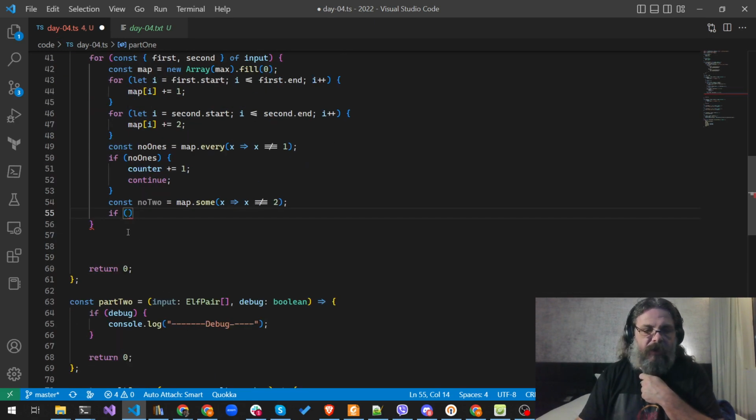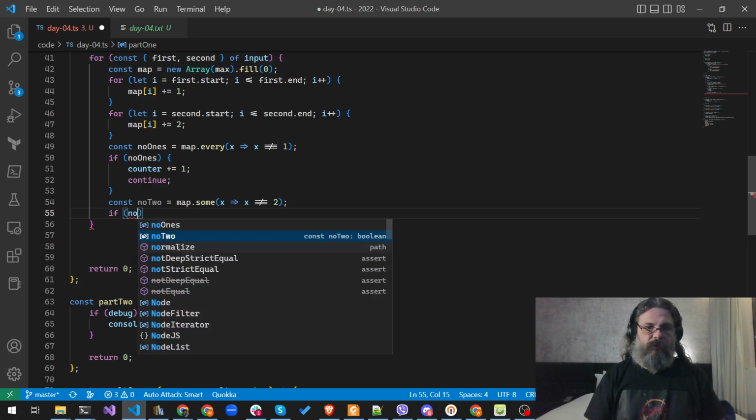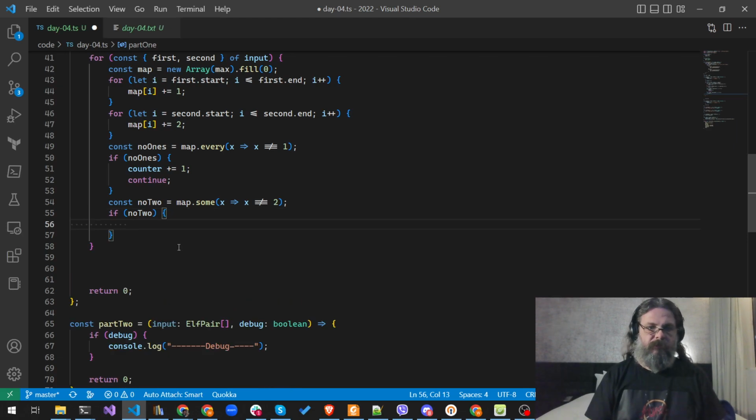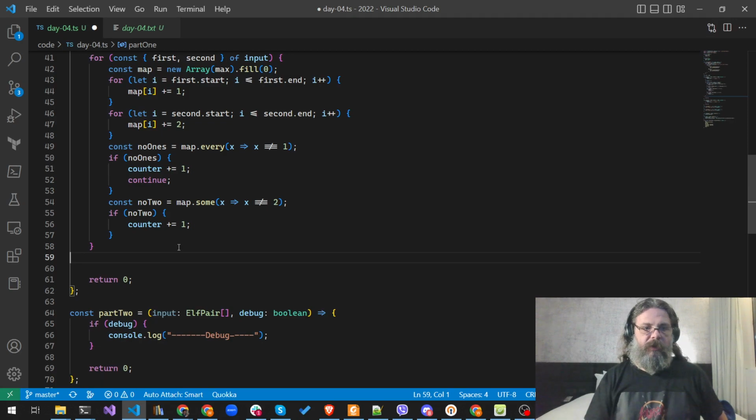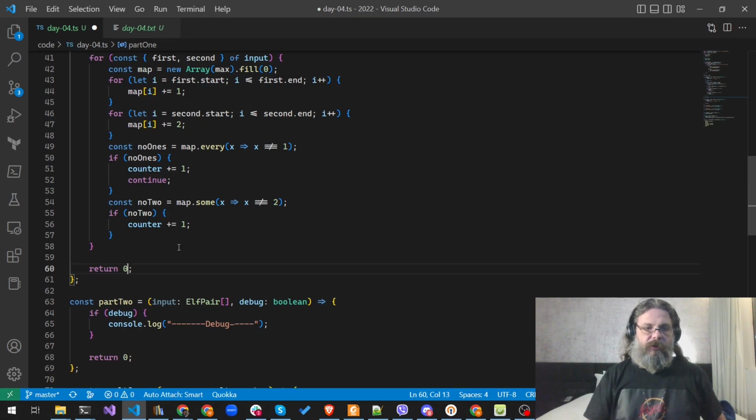Now we're checking if there are any twos. If there are no twos, well, we just increment the counter and we're done either way. And now we just need to return the counter.